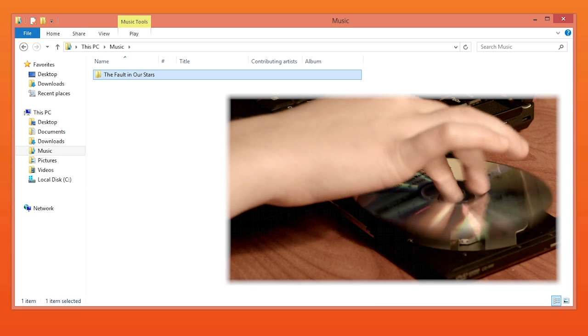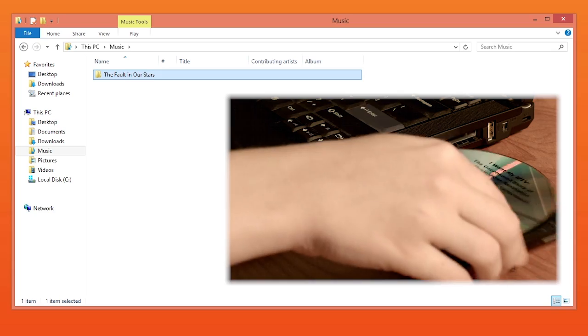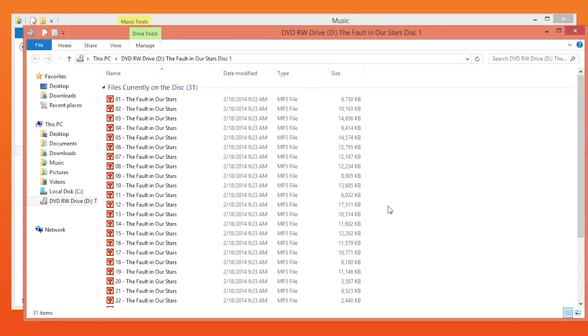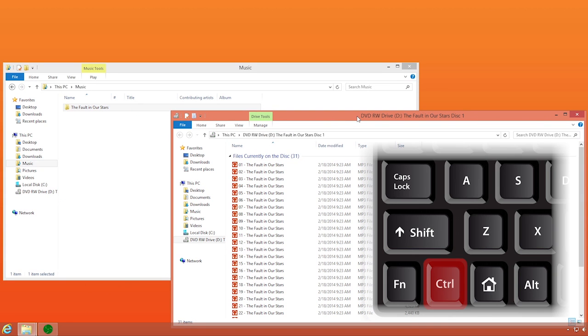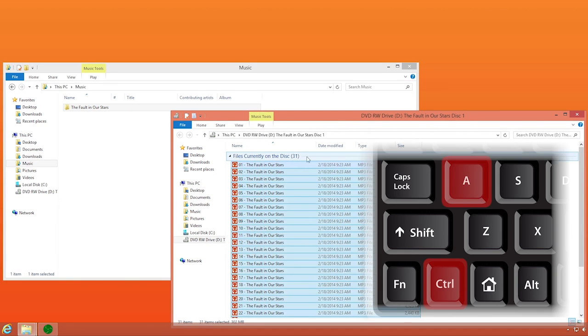Next, put the MP3 CD into your disk drive. A pop-up for the disk will show automatically. Select all of the files by holding the Control key and then pressing the A key.